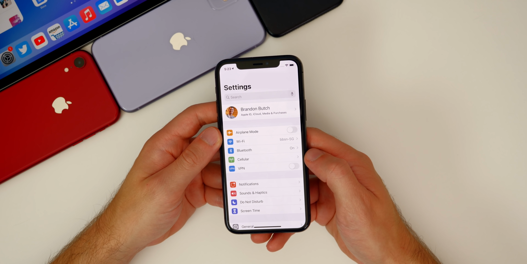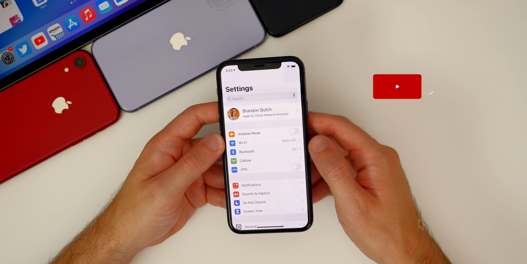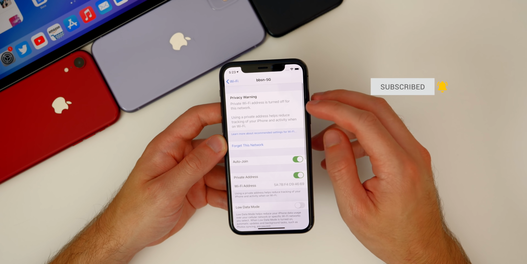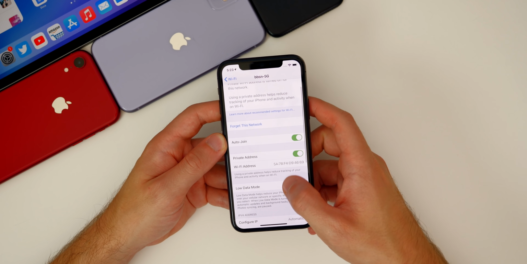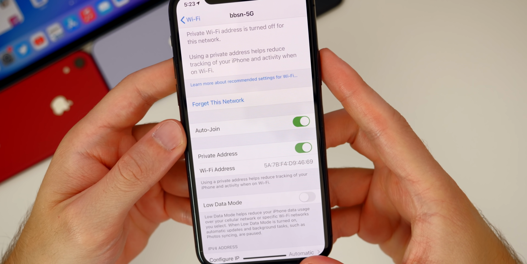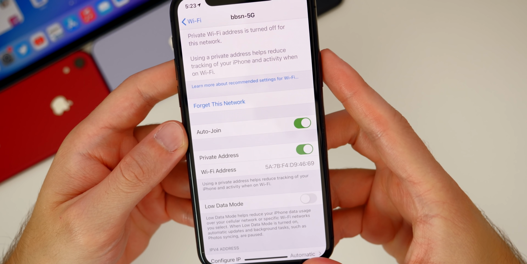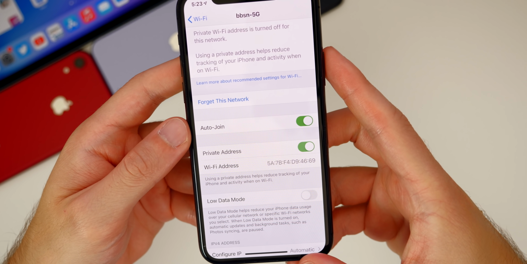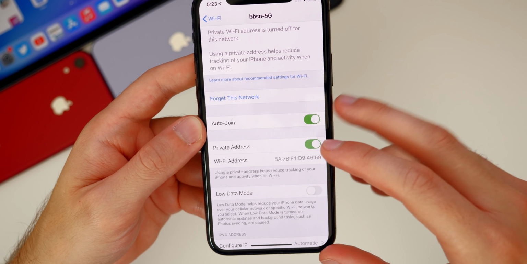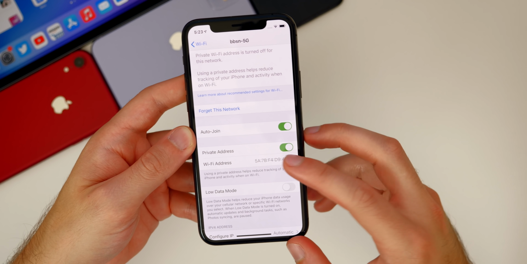Another cool hidden feature in iOS 14 is the ability to have a private Wi-Fi address. So if we go to our settings, go to Wi-Fi, and then tap on the little eye here on our Wi-Fi network, you can see down here we have private address, and it says using a private address helps reduce tracking of your iPhone and activity when on Wi-Fi. So if you want to do that, it will change your Wi-Fi address to not be your actual Wi-Fi address. And this is great for privacy as well.